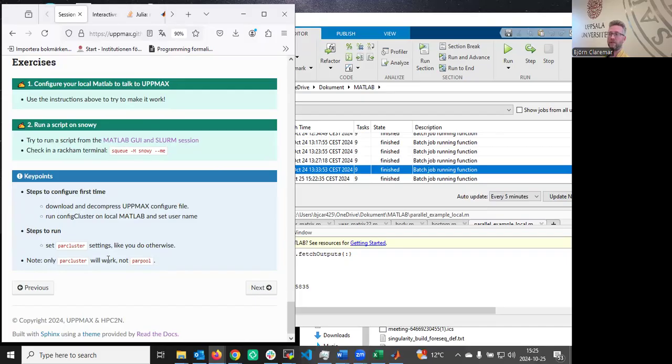And we should also mention that parpool will not work, but only parcluster. Because what you do is that you send batch jobs. You can't work interactively from your computer on Rackham. If you need development and interactivity from your local desktop, you have to run locally with a parpool.